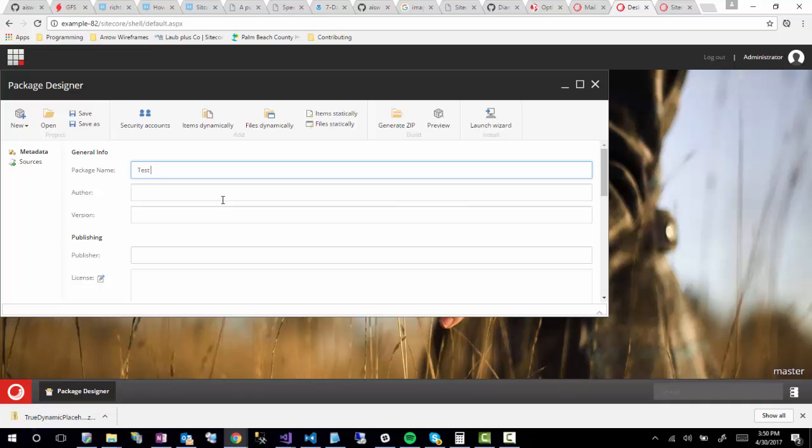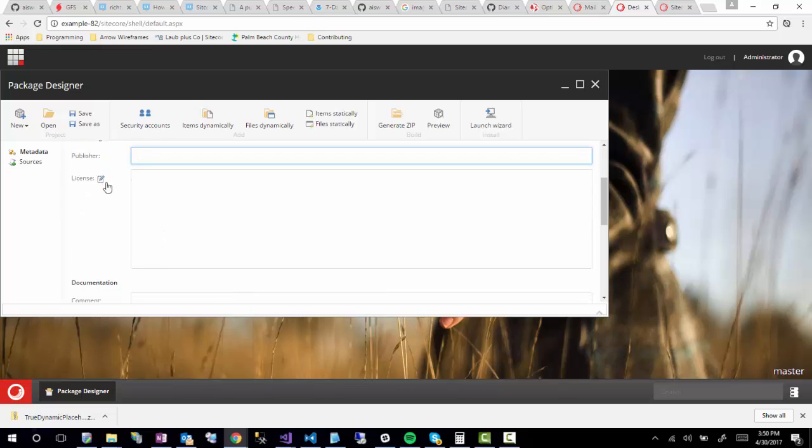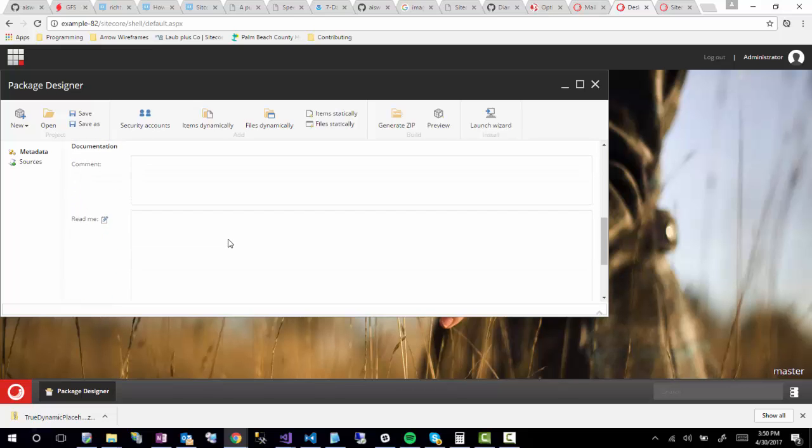So you might want to call this test package. Author is your own name or the name of your organization. Typically, you want to version this item. So as you create different packages, you might want to give it different versions, like 0.1, depending on what kind of release versioning you want to do. Publisher, you don't necessarily need to fill this information out. There's a license where you can say what the licensing details on this item are. You don't have to fill these out, obviously.